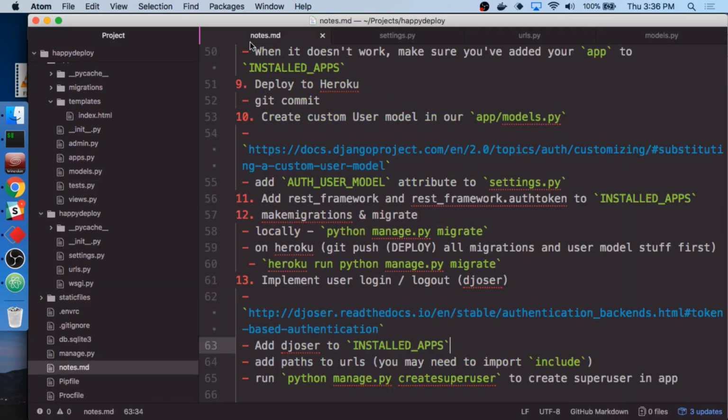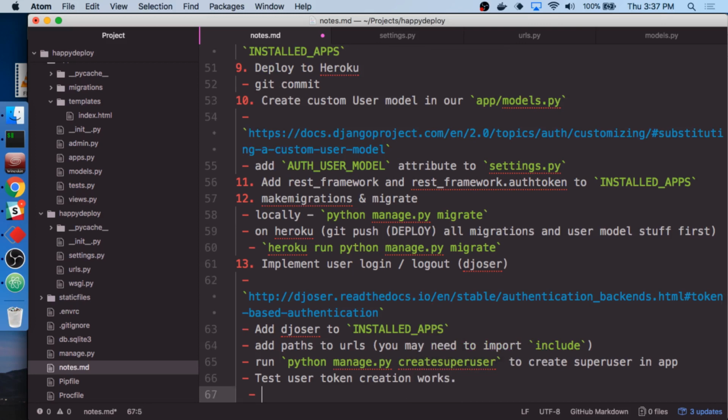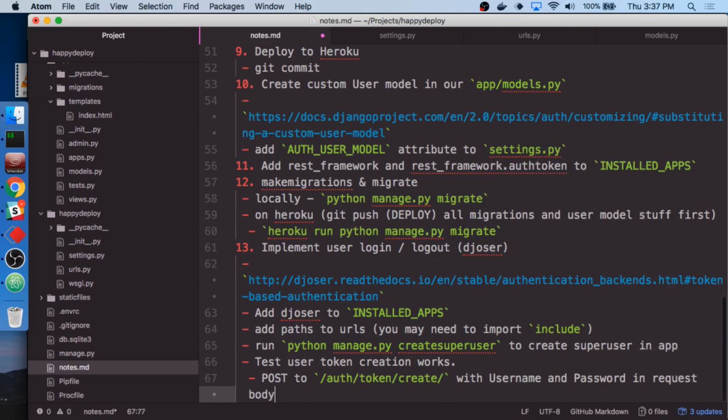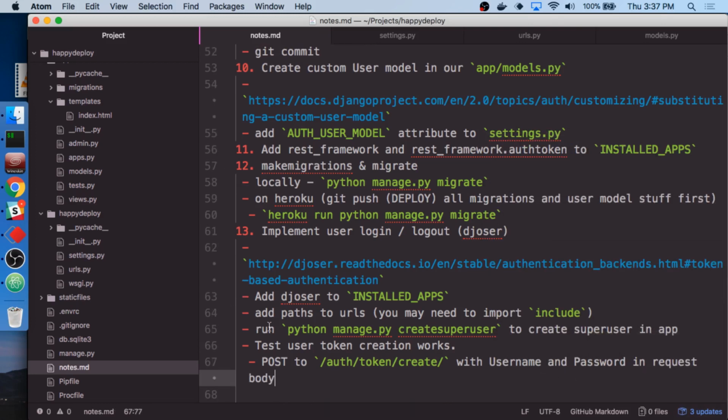I'm going to make a note in here. Test user token creation works. Post to /auth/token/create with username and password in the request body. Run server.